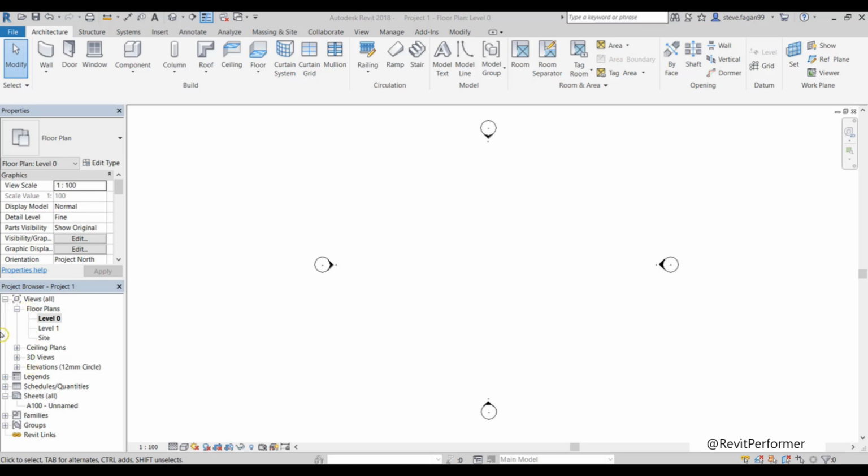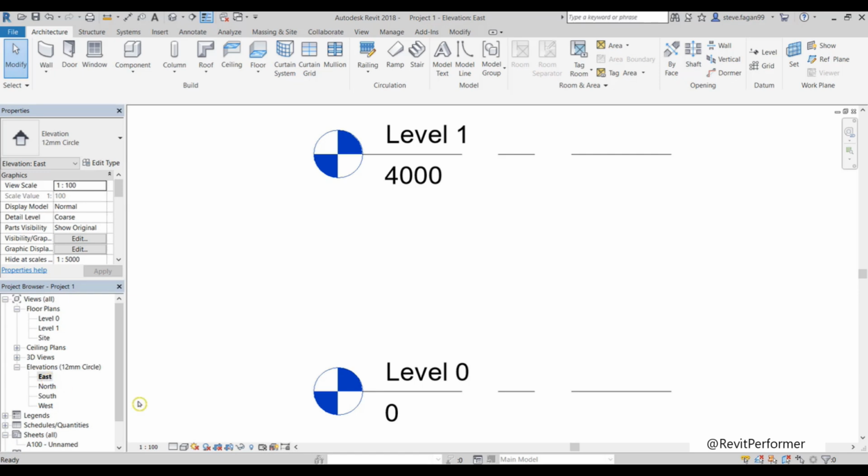So if we come over to the project browser on the left-hand side, and there's our elevation heading, we'll expand that, and we can select east, north, south, or west. It's not important because, again, we're working on one single project. So double click on east, and by default, we'll have level 0 at a level of 0 and level 1 at a level of 4,000. And we are working in metric, so this is 4,000 millimeters.